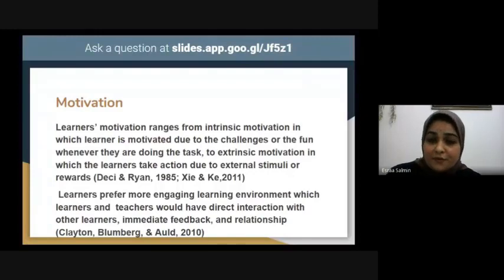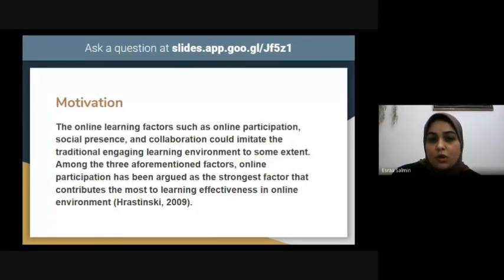So learners prefer a more engaging learning environment, in which learners and teachers have direct interaction with other learners, immediate feedback and relationships. One of the things that motivate students in an online environment is online participation, social presence and the collaboration that would imitate the traditional engaging learning environment. Online participation is the strongest factor contributing to the effectiveness of the online environment.